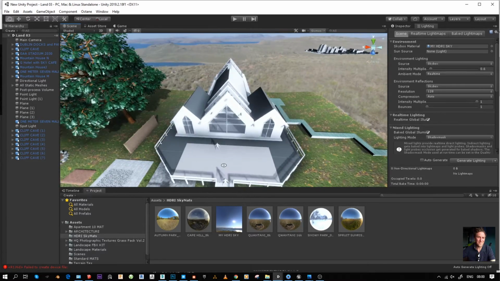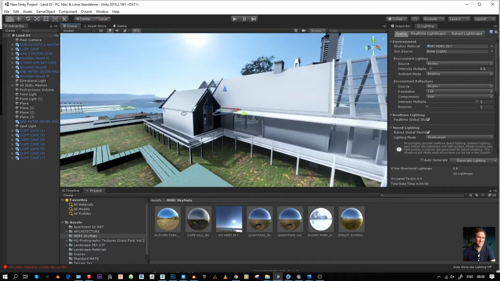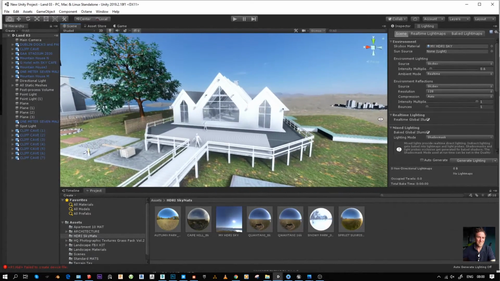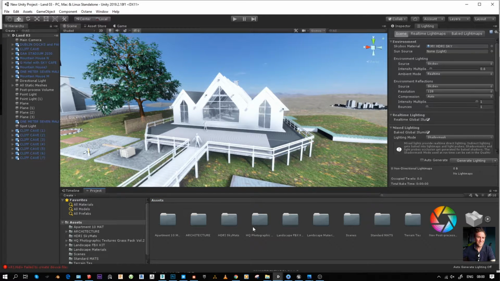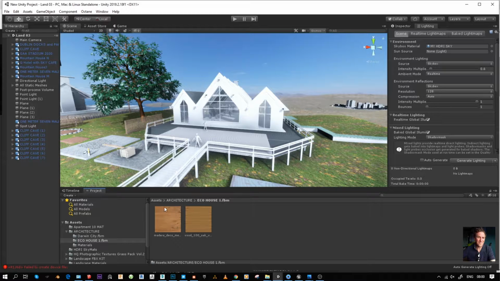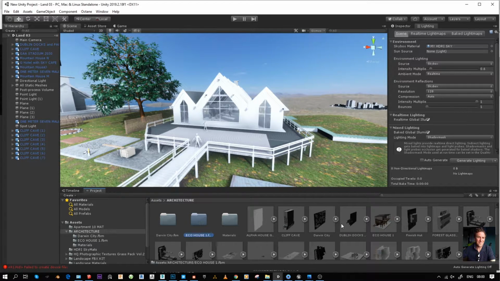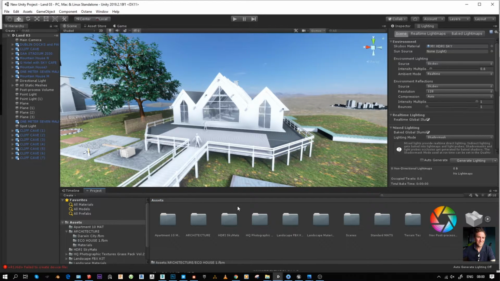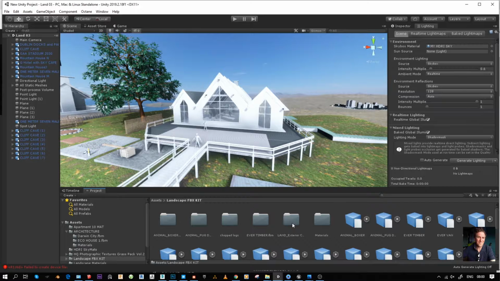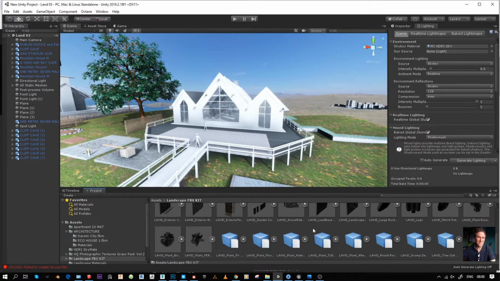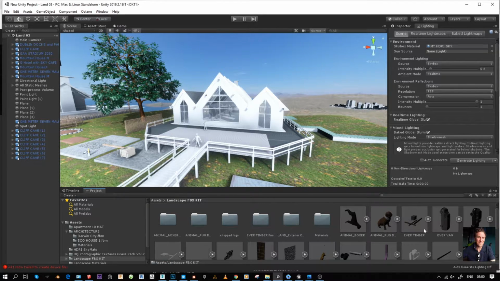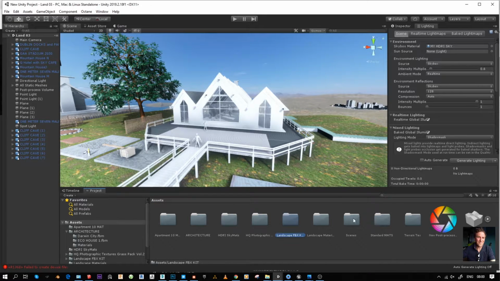This is a white box scene of an architectural concept that I've worked on, and it's ready to be textured. And inside of Unity I have set up my folder with my imported FBXs, all of different architecture projects. I've got some props here as well, and I've got materials.